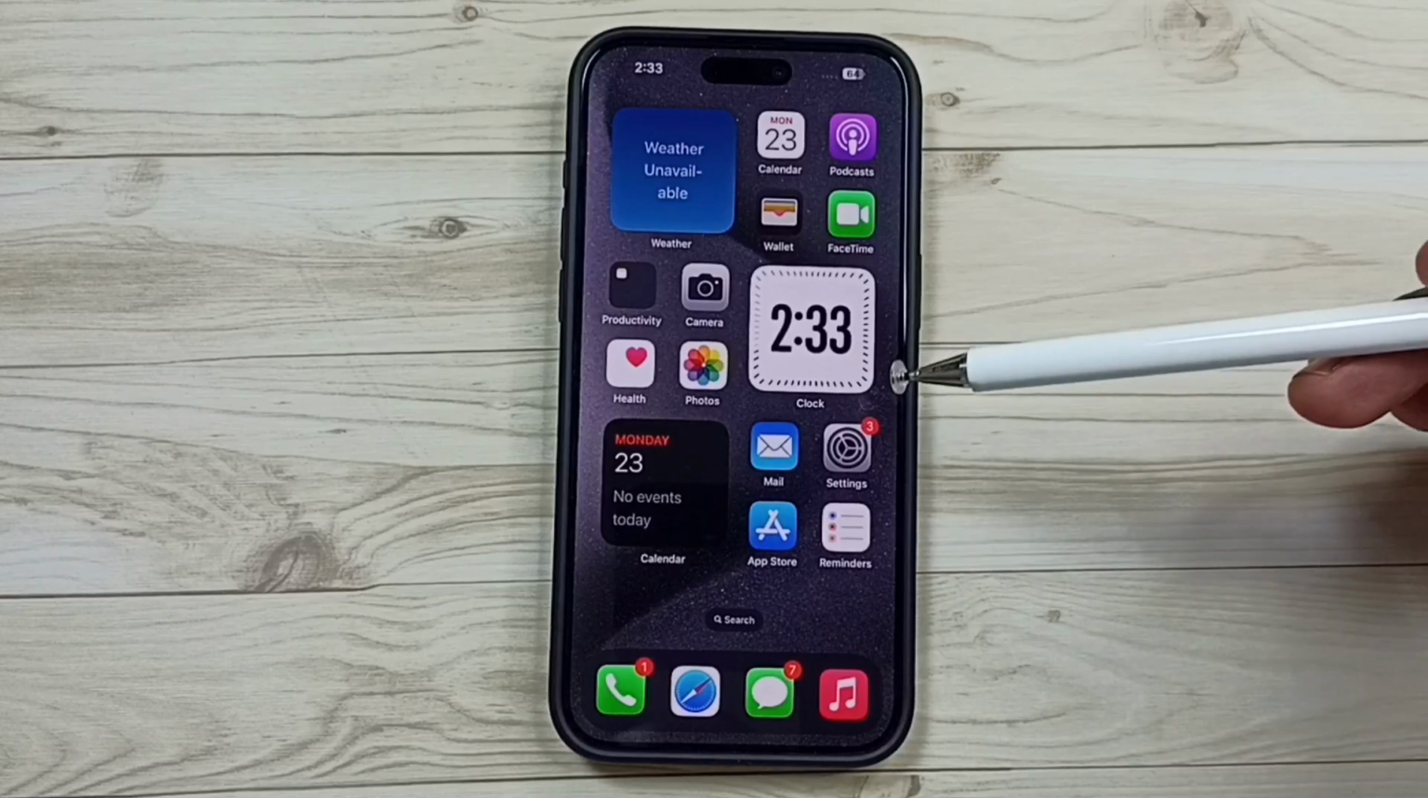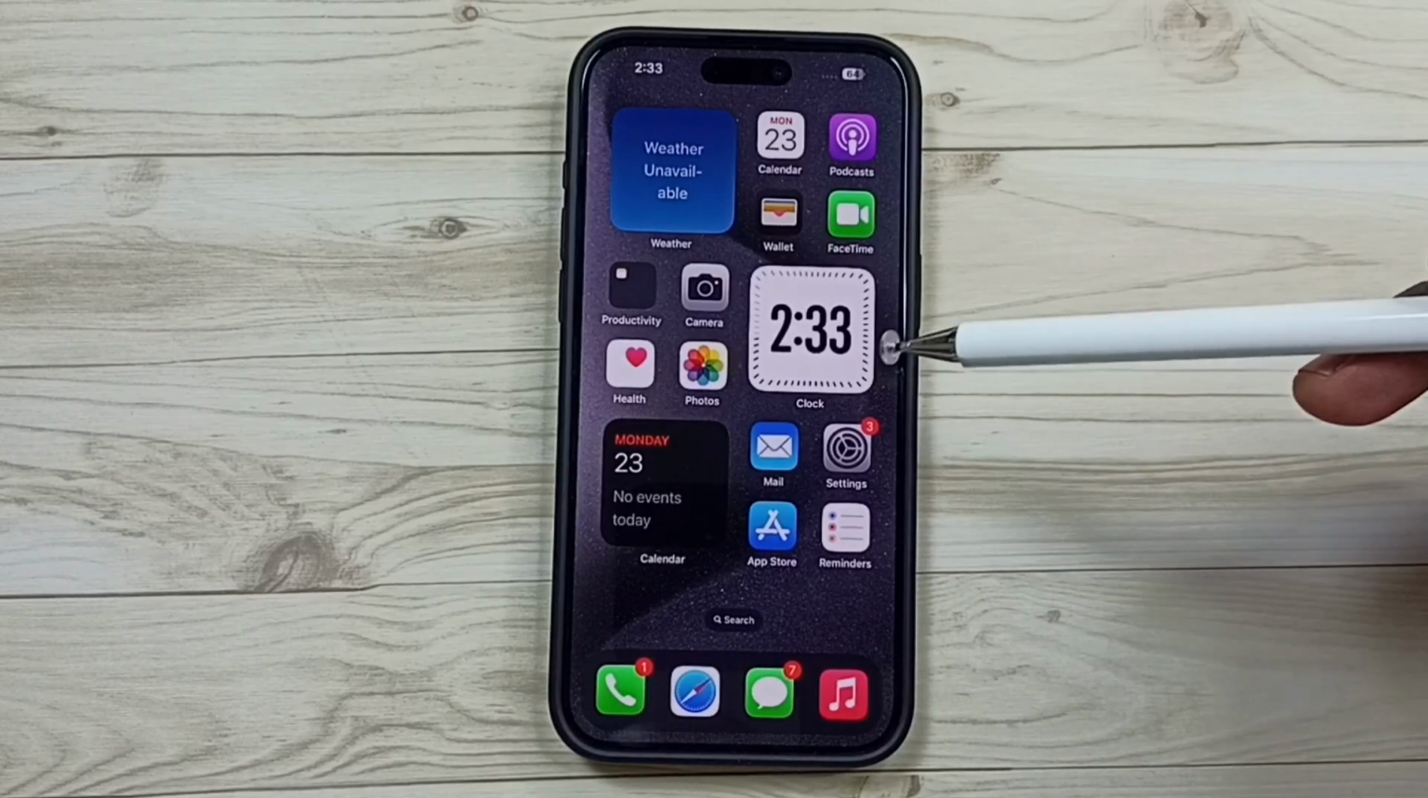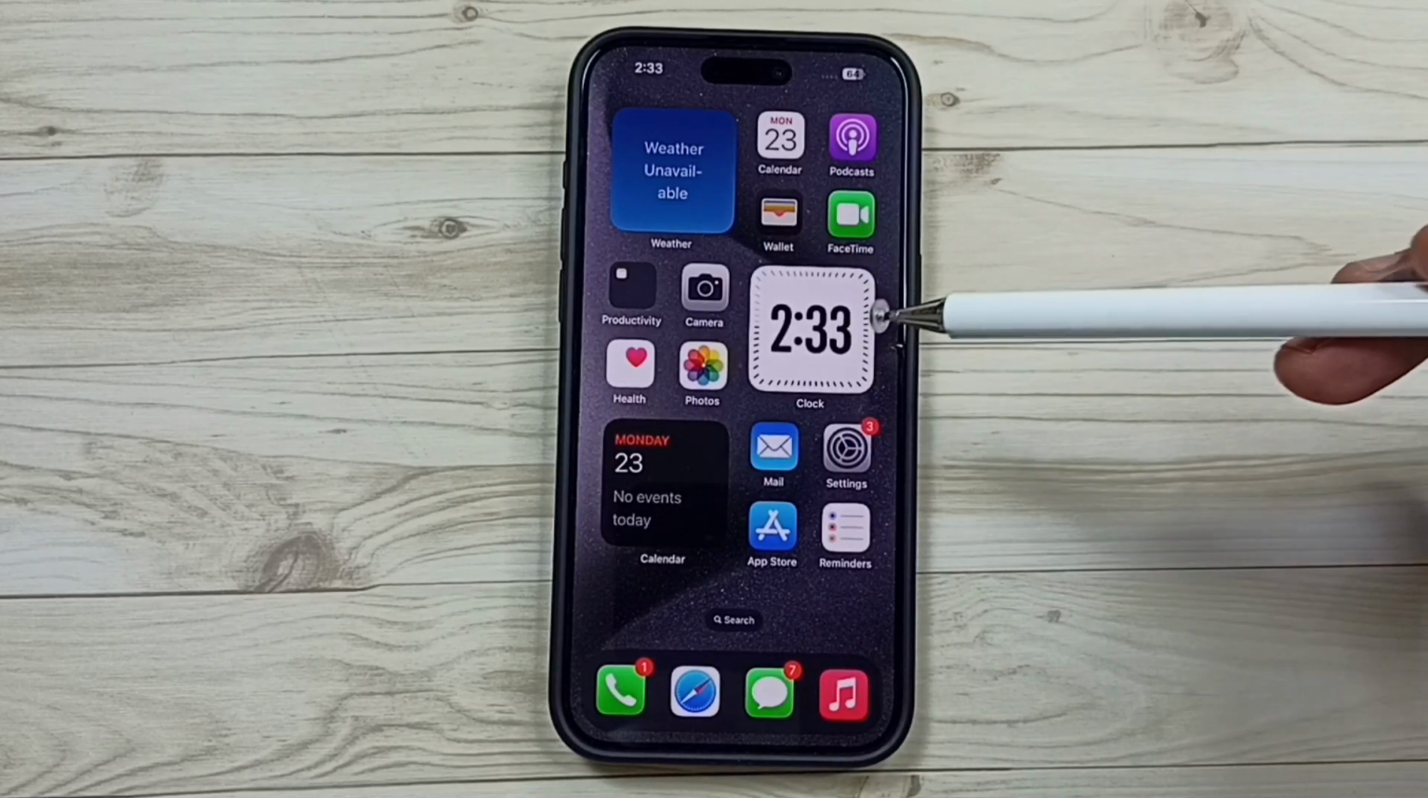Hi friends, this video shows how to reset 4G network settings and fix all 4G issues.